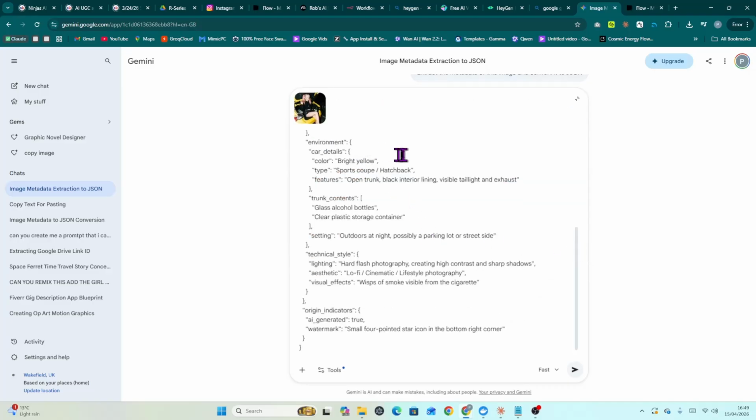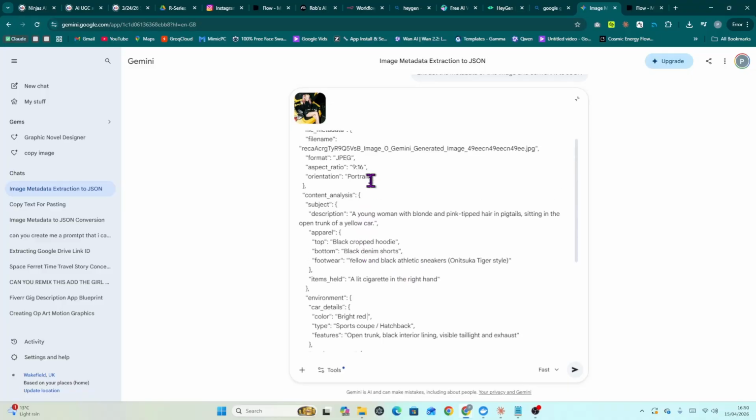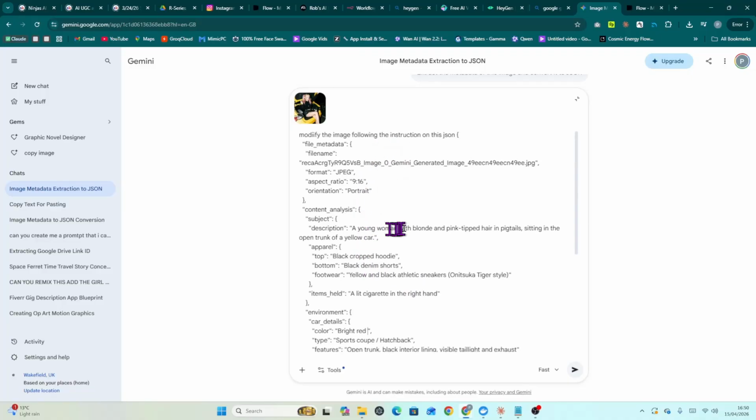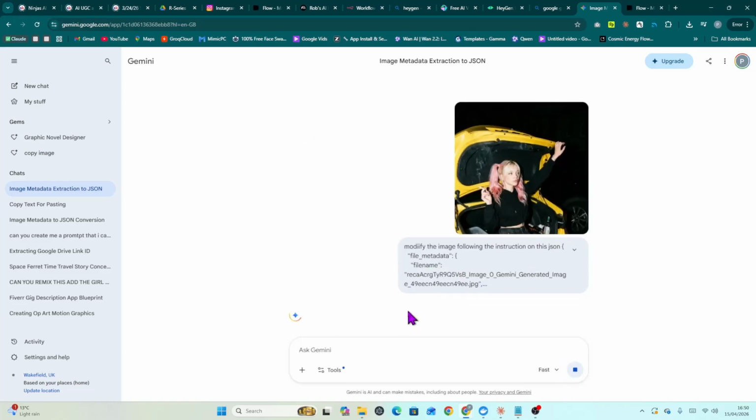Full screen, let's have a look. Bright yellow. Go for bright red. Open trunk, yeah. What colour has she got? Black hoodie, yellow, portrait image, yeah. A young one, we've got plump pink. I'll just give her pink hair. We'll just delete that. We'll give it pigtails. And now we just recreate that one. And she should come out with pink hair and a red car.